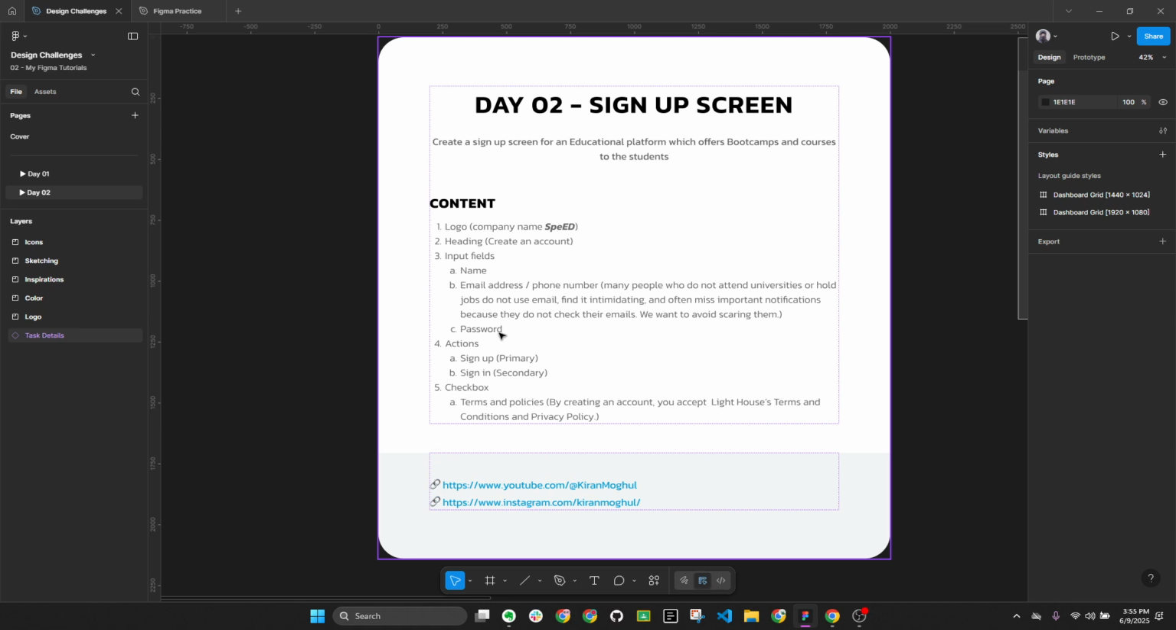Then an option to apply the password means when you are asking them to create an account. It is for such platforms. Usually they have payments, some sort of subscription model or paid courses. So there needs to be a password, and then there were actions of signing up and signing in, and then there are some check boxes.